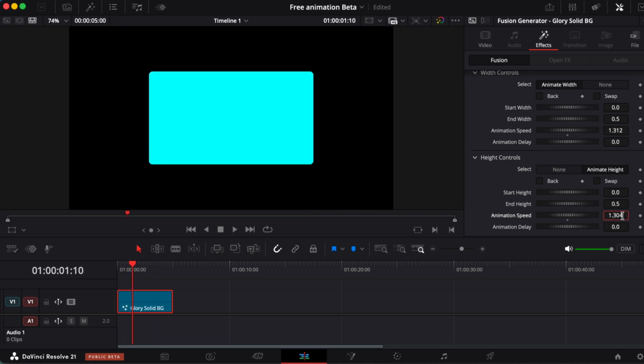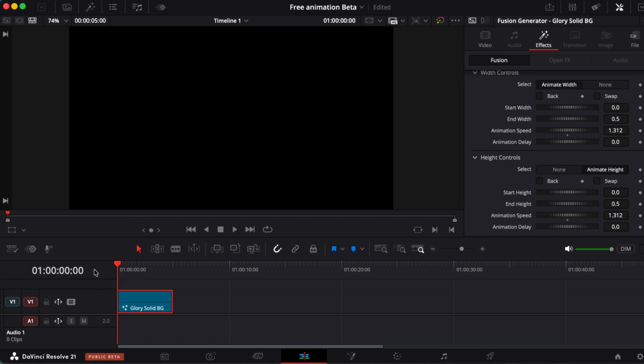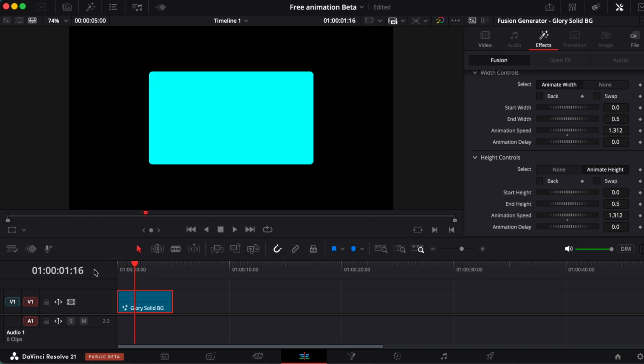So you can say, okay, the speed. If you increase the speed, it will be very fast. And if you decrease it, it will be slower. And you have something like this. It depends on you.